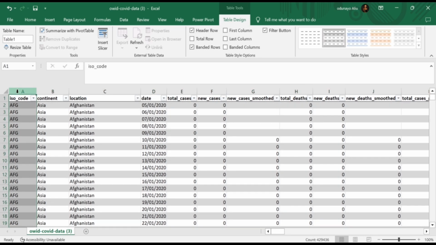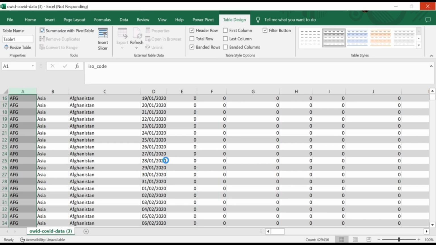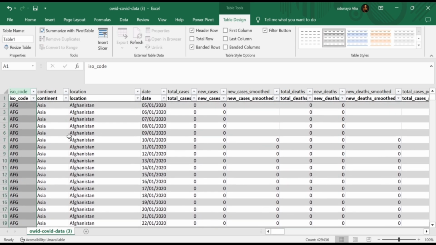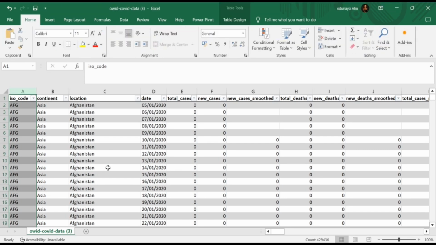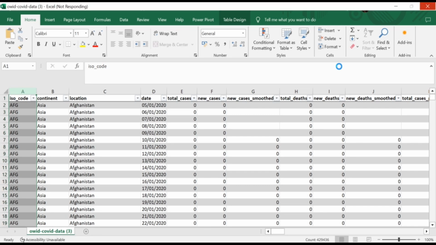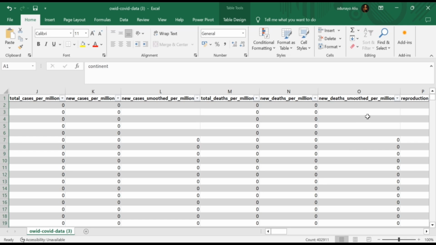So this ISO code column, we don't need it because we already have the country name in full. So we click on the ISO code column and go to the home part. You can always right click and delete, but just to be familiar with the panes here, delete the column selected. And then we need the continents just for the sake of analysis. We're not going to be removing that, and you can see there are some blank rows here.